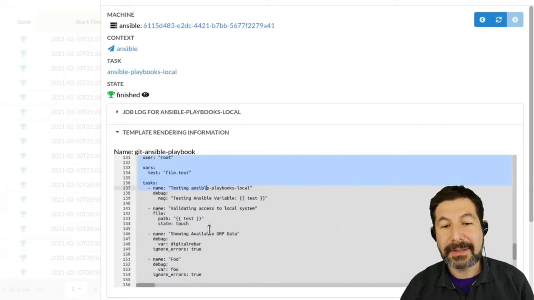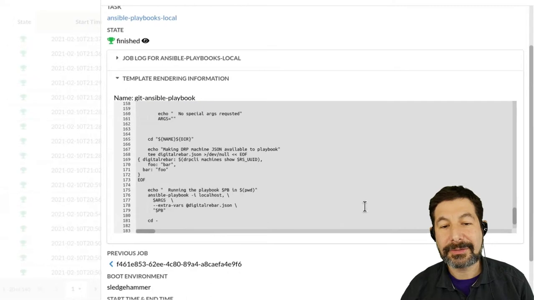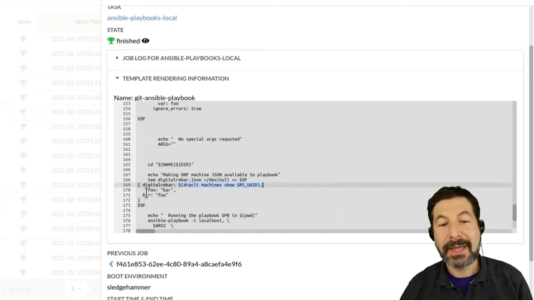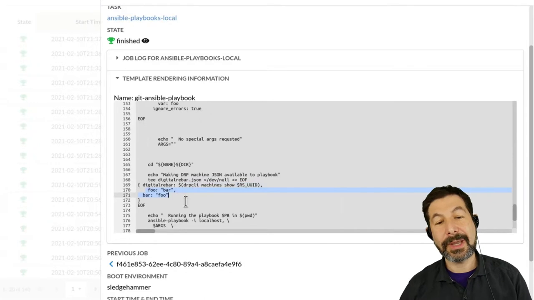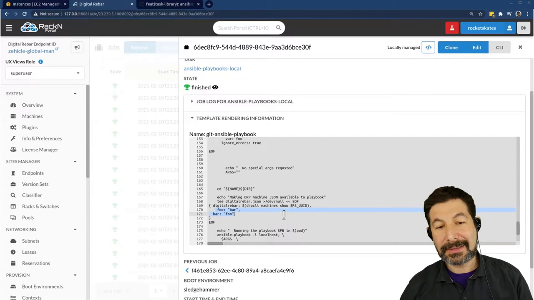And down below that, we should actually find here's our extra vars statement. And in this case, this is what gets run as part of the template. So Digital Rebar is running the DRP CLI to pull in the machine's data. And then here are the templates that we asked to be expanded, foo and bar. It's just a Digital Rebar template, and I can inject that data, which is really handy.